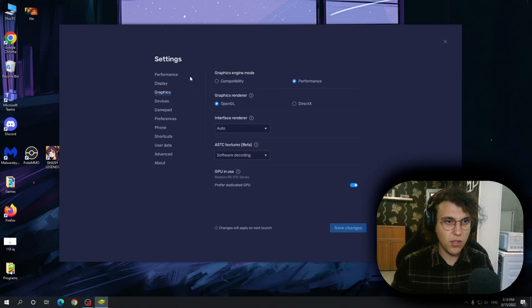Again, discard changes. So here, graphics engine mode, we definitely want to select performance, and I think it's set to compatibility at first, but we want to select performance. This graphics renderer we don't mess with. Interface renderer we do not mess with. And as for this ASTC textures, we want to disable them. This basically doesn't make the textures as rigid as they normally are. But if you have a low-end PC, you probably won't be able to handle it. This will slow your PC down. So just disable this and save your changes.